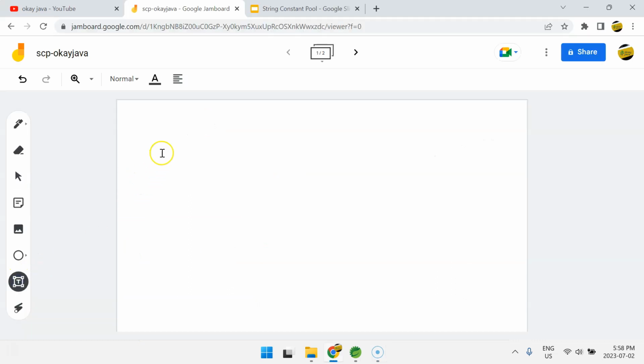Alright guys, so first of all let's have a look at how we can create a string object in Java, what the different ways are. The very first way is by using string literals. What exactly is a literal? It is just a sequence of characters. The second way is to create a string object by using the new keyword.